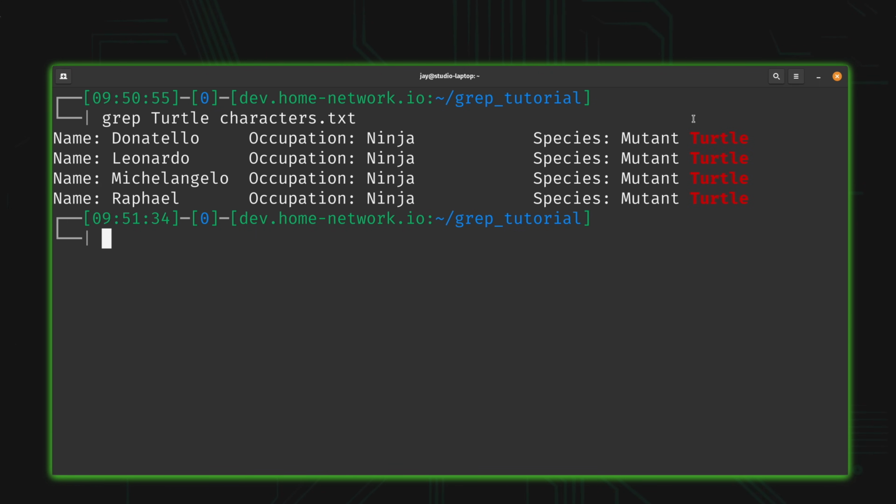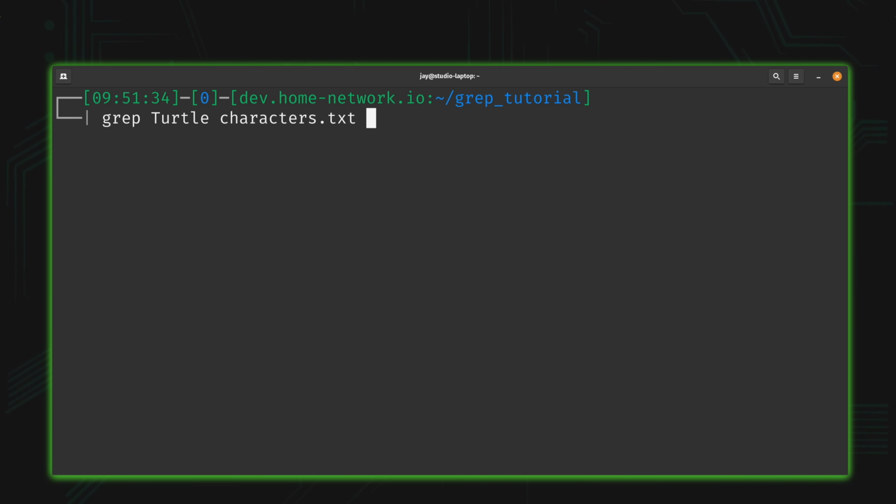On your end, it might not color code the output here. That's a shell customization that I've implemented. But anyway, as you can see, the grep command worked. It searched through the characters.txt file. I was searching for specifically the word turtle, and it printed every line that contains that word. Now, I know this example isn't very practical, but this is just an example, so we'll just go along with it for now. Similarly, I could change the search word and search for something else.